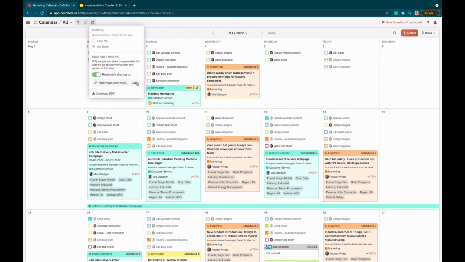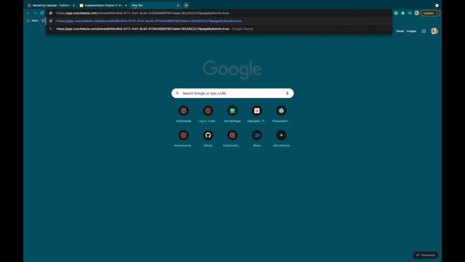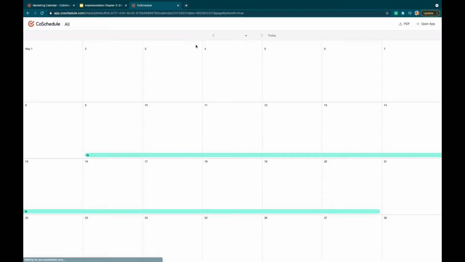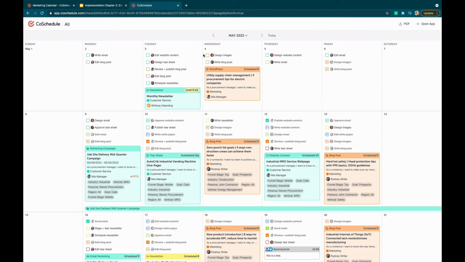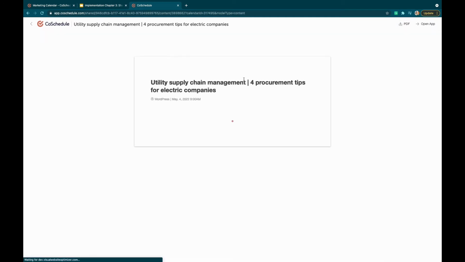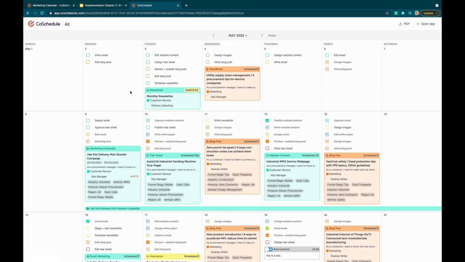So I'm going to paste this into a new browser so you can actually see what the read-only link looks like. This is the read-only link, and they also have the option to download it as a PDF. They can also click into the project to see all the work that is being done and if there's any attachments to it. But again, the calendar and content cannot be edited or changed by users with a read-only link, so they cannot reschedule different projects to different areas.